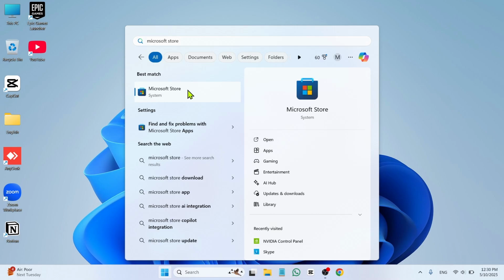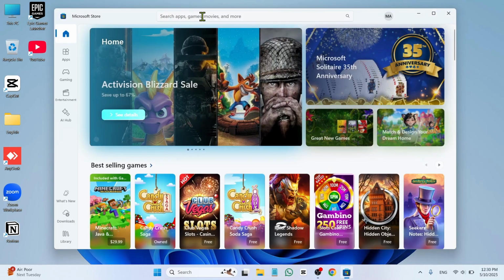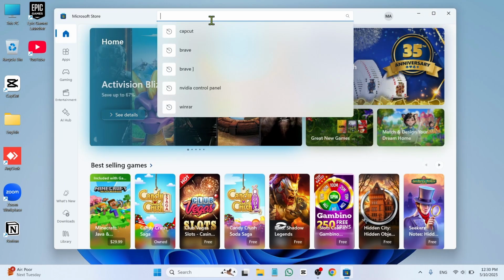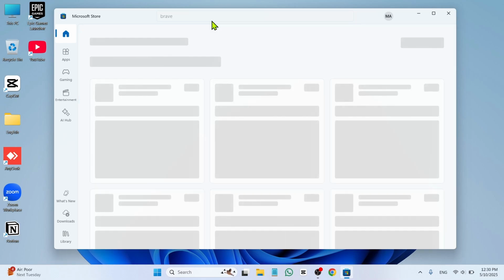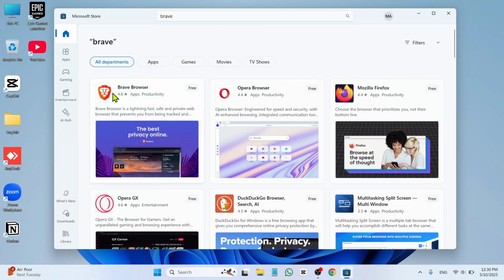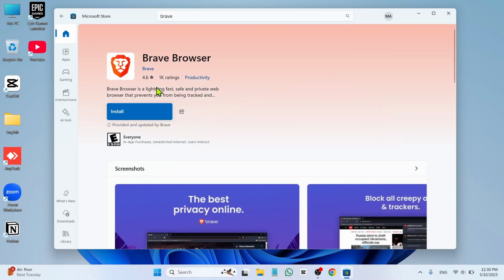Now open Microsoft Store. In the Microsoft Store search bar, search Brave, press enter. At the left hand side, here as you see Brave browser, just click on it. Now to install Brave browser on your Windows device, just click on install.